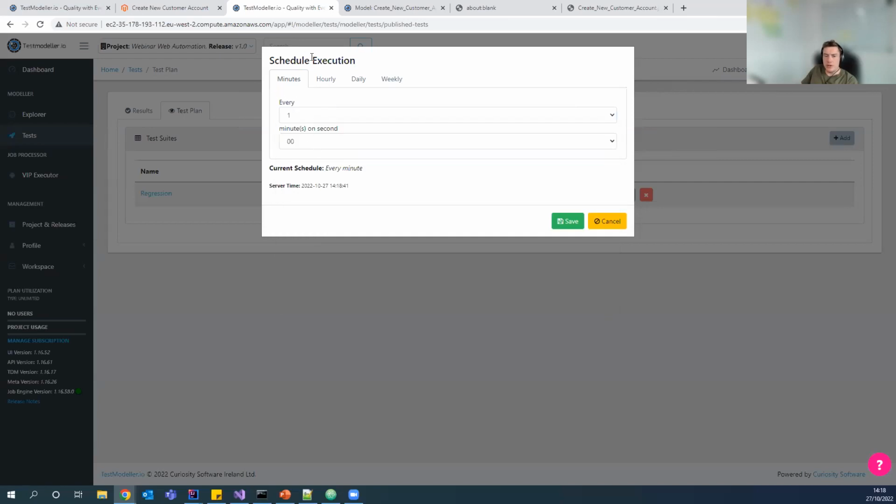Now, this may not be so relevant for UI testing, but if we're thinking about something like API monitoring, where we want to monitor that API every minute or every couple of minutes to make sure it's still functional, this is where you can go down. You can be really granular over when you want your test to be executed on a much more granular schedule.